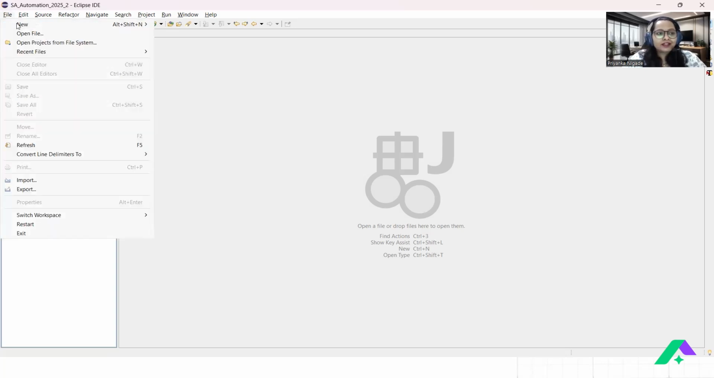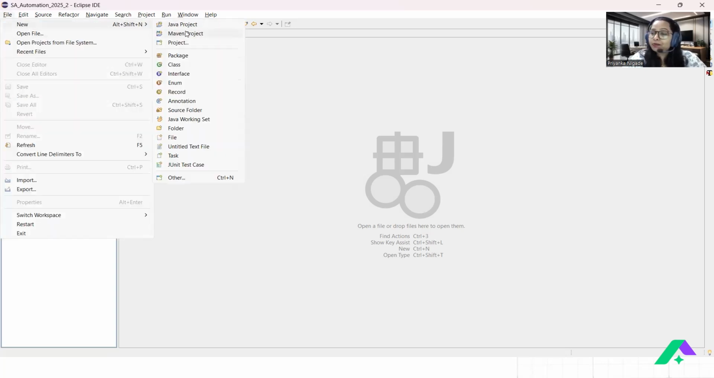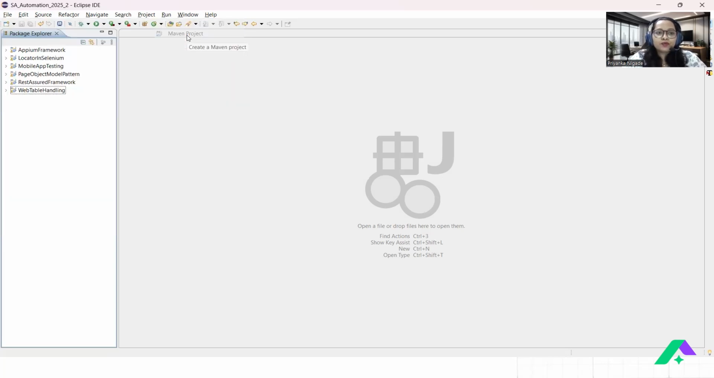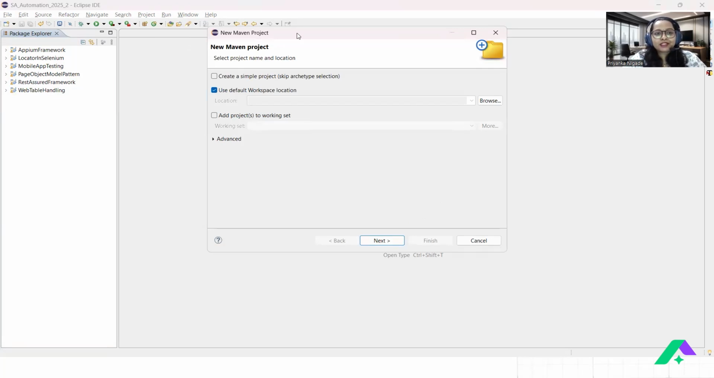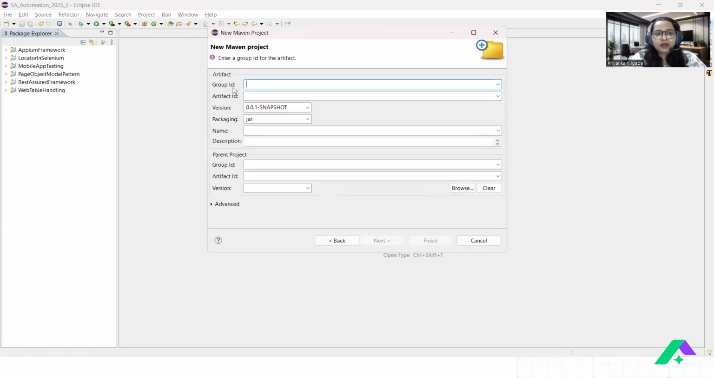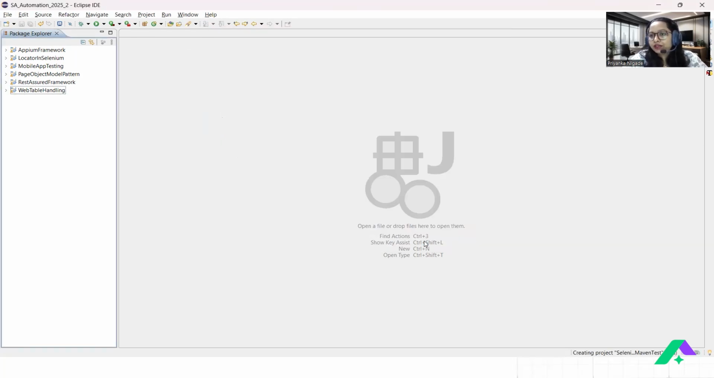Just go to File, then you will get the New option, and then you will get Maven Project. And you can just create a simple project. So let me show you from scratch. This is how you can create a simple project. Click on next and give some name. Group ID always represents the organization name. I'm writing Star Agile. And then here I'm writing the artifact ID, the project name. I'm writing Selenium Maven Test. Done. And let me click on finish.